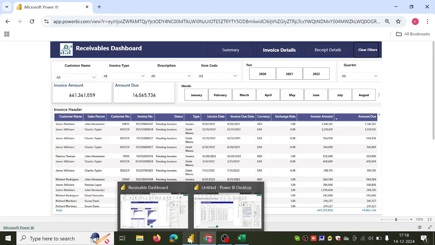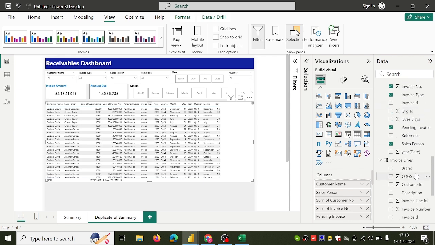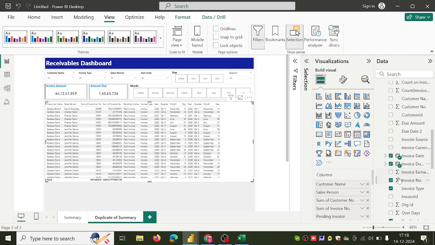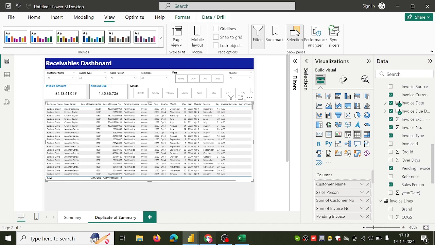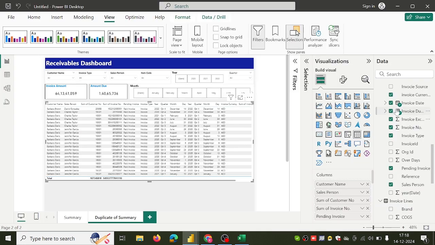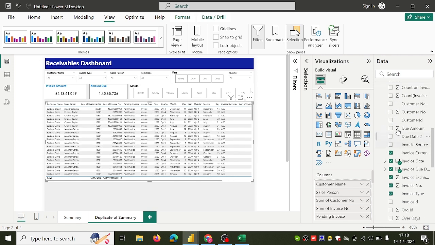currency, exchange rate, invoice currency, invoice exchange rate, invoice amount and due amount. So we have selected all the columns.